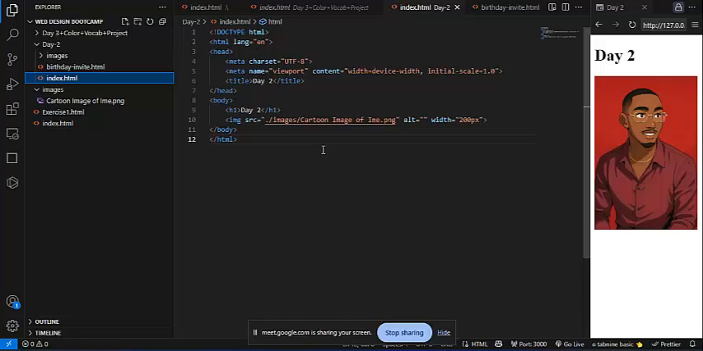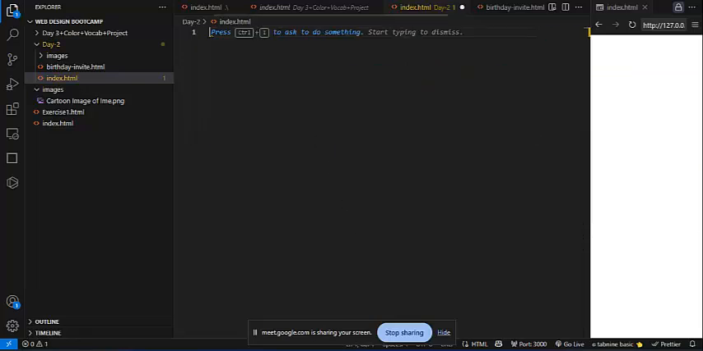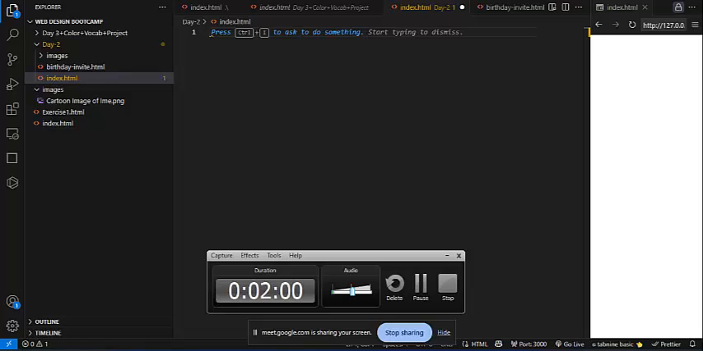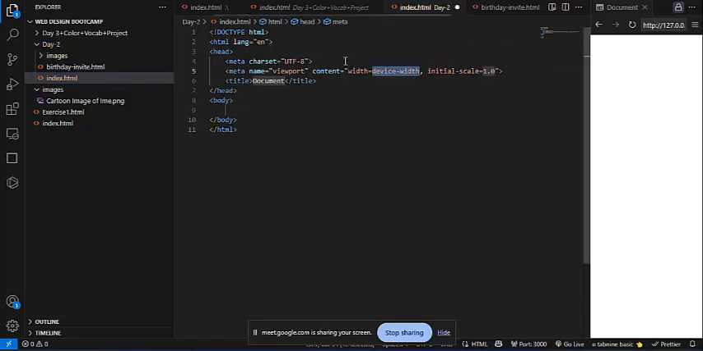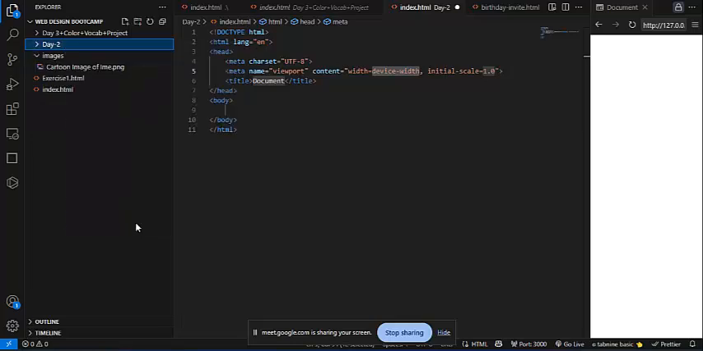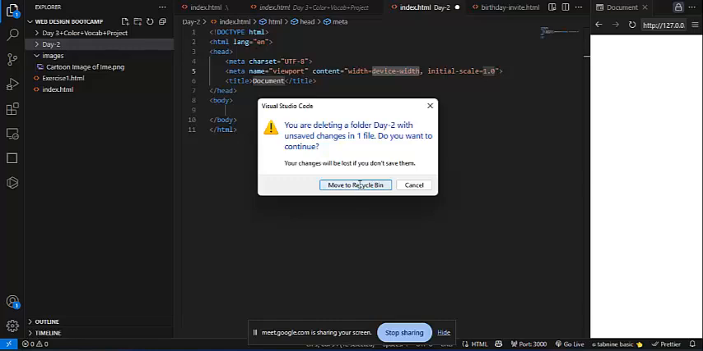Yesterday I was trying to explain this whole HTML text. I just wanted you to understand what each of these lines means, so let me start it all over again. Let me make sure this is also recording. Okay, so let me start on how to create the day 2 folder. So I'll just delete this, move to recycle bin.